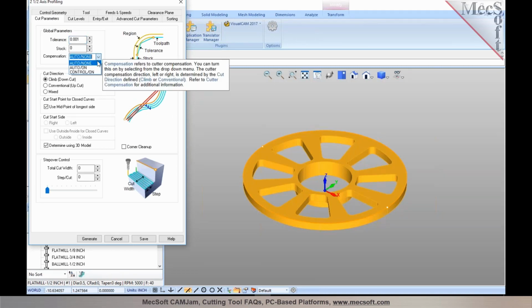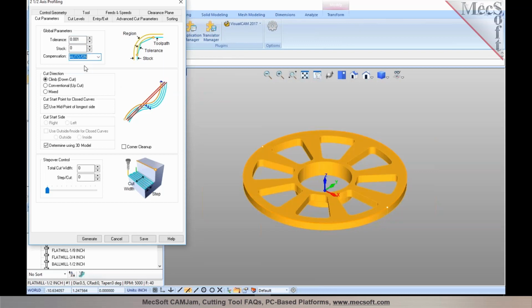So we're going to set the compensation to auto on, or you could pick control on, where the tool paths are still automatically compensated by the tool geometry that you specify. However, what you're compensating is more like tool wear at the machine or the controller. You would also want to make sure that the cut direction is always set to climb or conventional in order to output a cutter compensation. Selecting mixed will not output the cutter compensation.